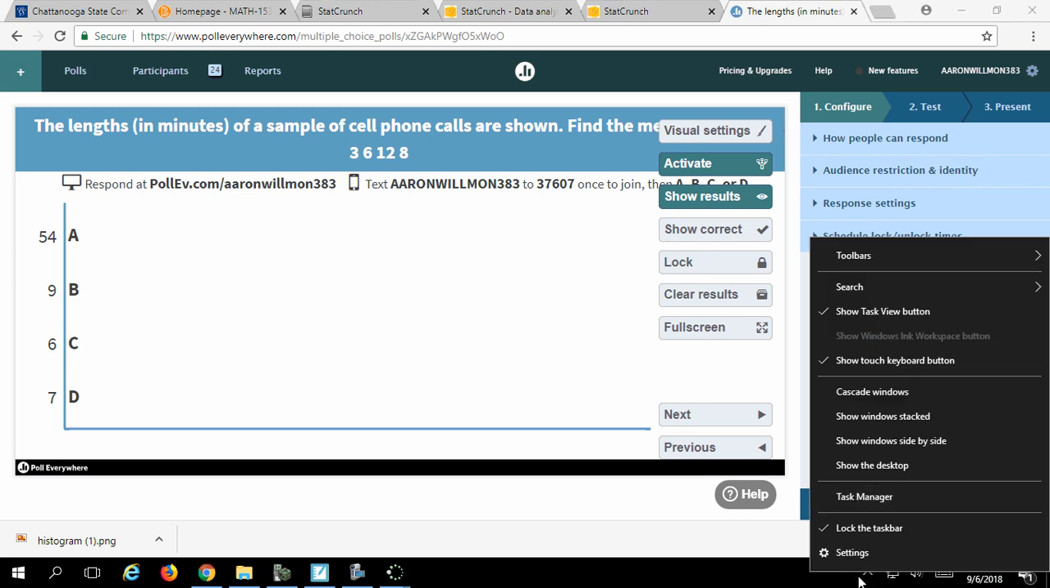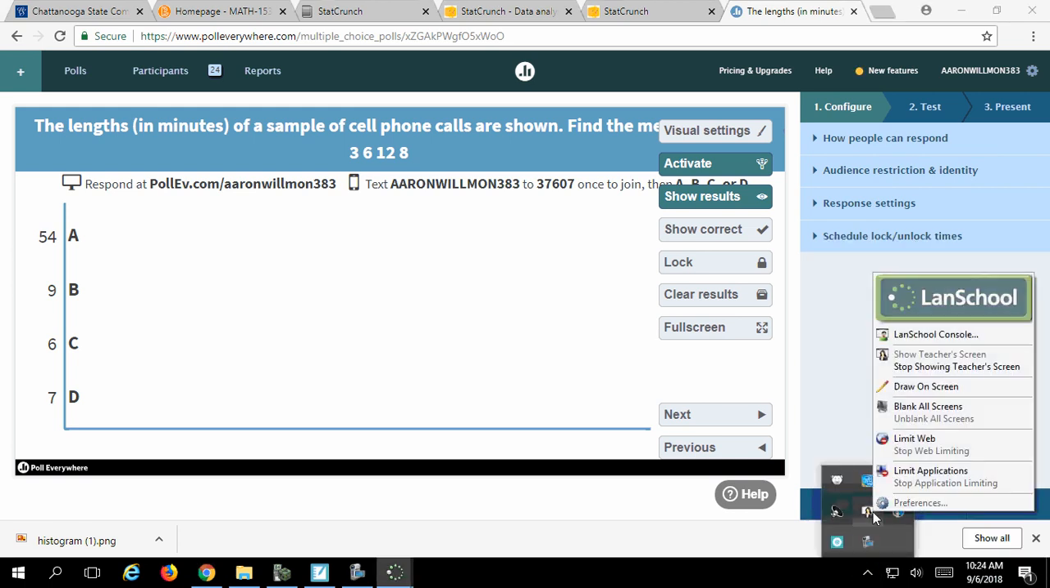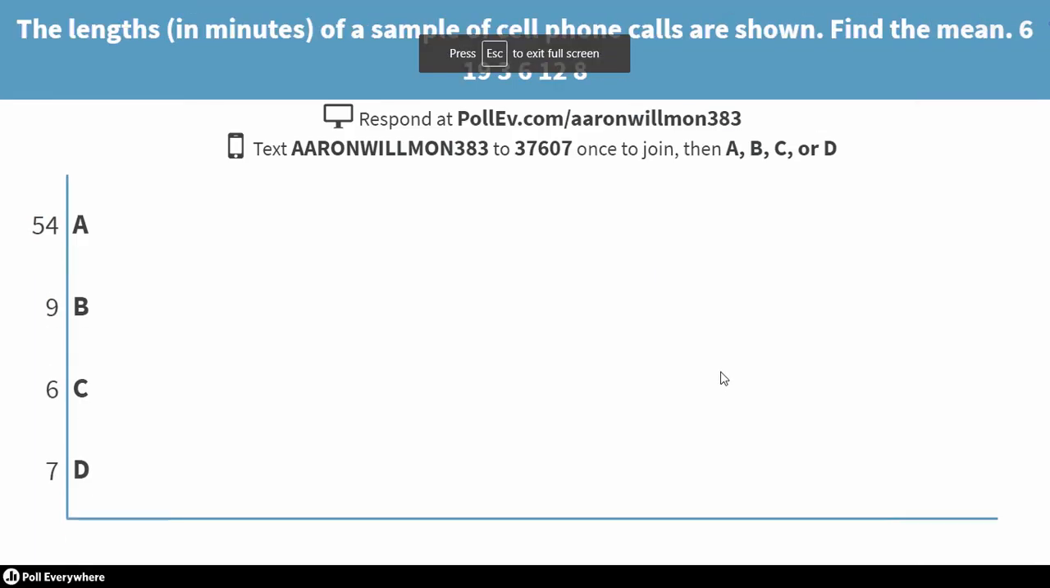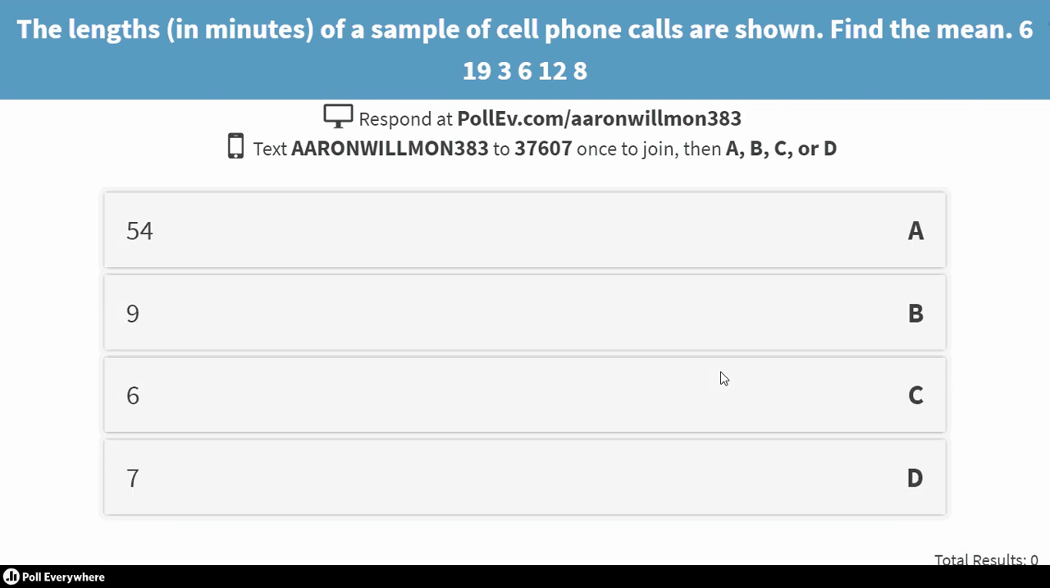I'm going to release your screen just in case you need to use a calculator. It's fine if you want to use a calculator. But we have a data set. This is the length in minutes of a sample of cell phone calls. And let's just find the mean. There is a 6 up here, and then it goes down to the next line. So 6, 19, 3, 6, 12, and 8. I should have put commas in between them.